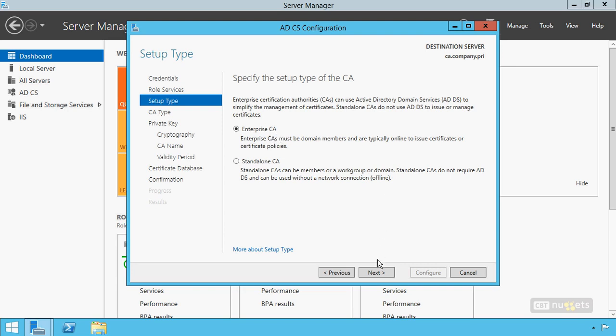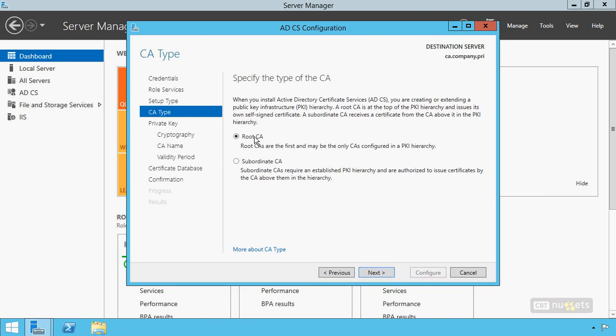I'm going to choose an enterprise here because I want to make use of the ability to store certificates in Active Directory, to store some of the key recovery agents, which is a mechanism to restore keys that are lost. I want to store those in Active Directory. I also want to distribute some of these root certificates using Active Directory as well, specifically group policy.